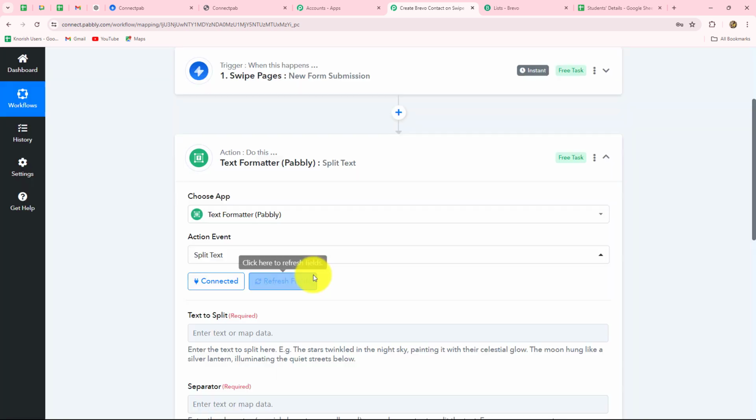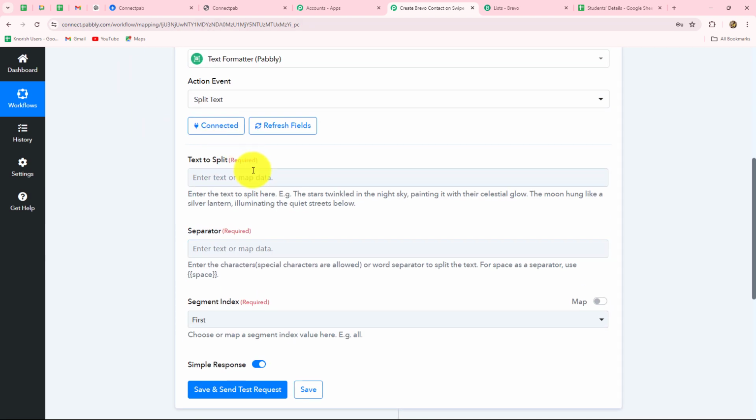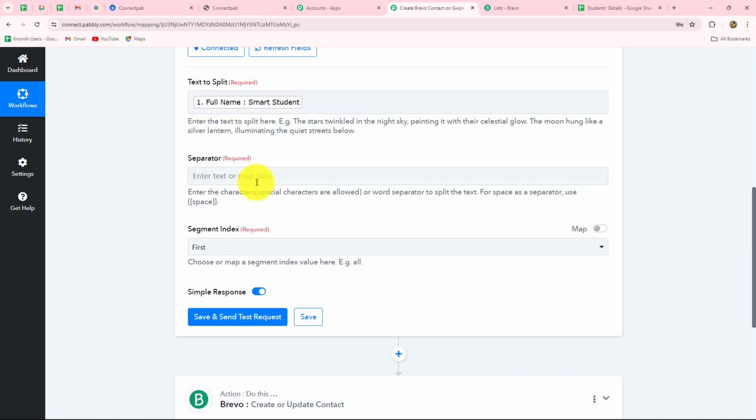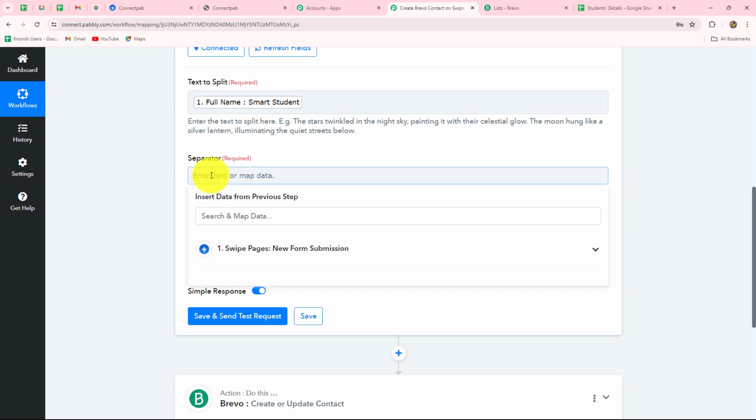Let's click on connect. And now here it is asking us the text to split. Whichever text you want to split, you have to map that. So I will map the name. Now we have to separate the name with what value we have to enter in the separator. Because we want to split just the name into first name and last name, we'll use space as the separator. So here I'm going to simply copy the space and paste it over here.